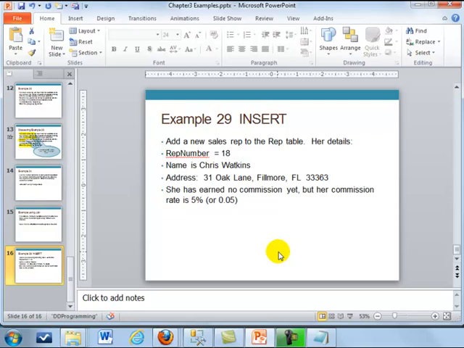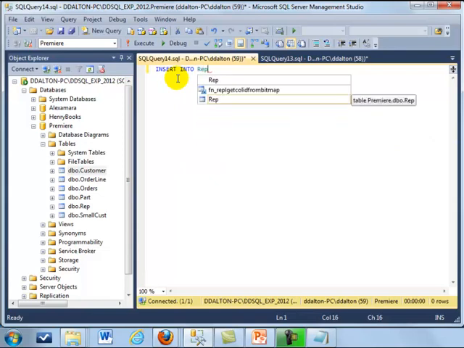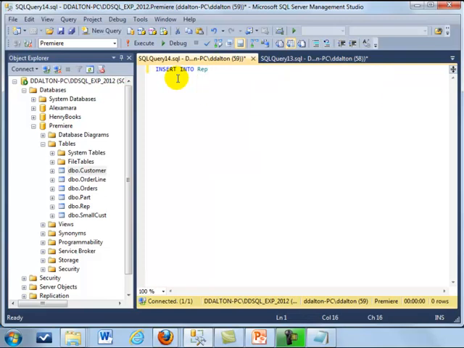So I've created a new person. We'll start a new query. Now, where everything else we've started with a select, this time we're going to type in an insert. It's another special word. Insert. Where are we putting this data? We're inserting into the rep table. What are we putting in? We're inserting values. Now, the values have to go in and they have to match in the same order as the fields are in the table.